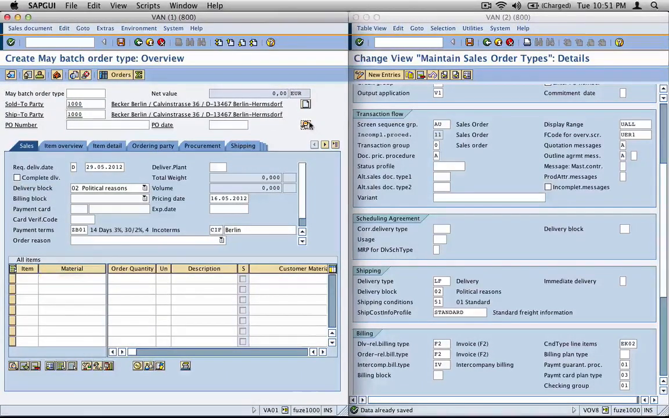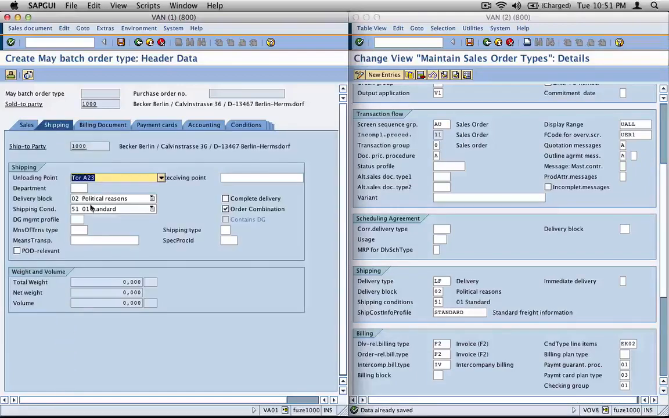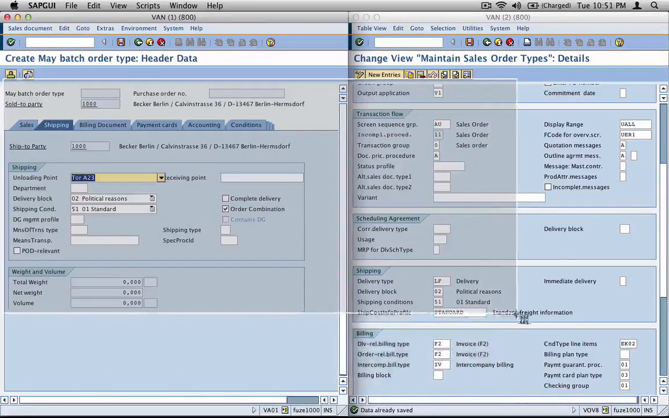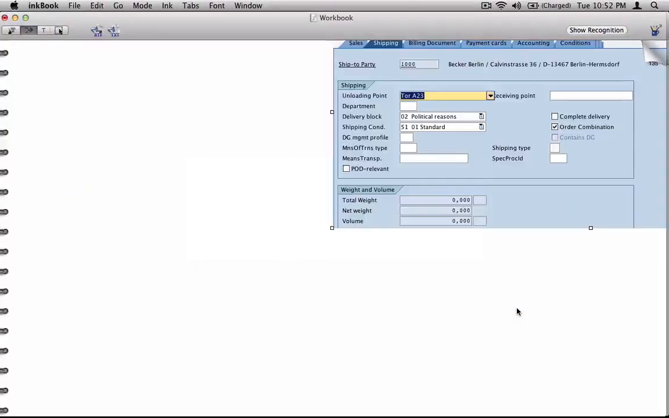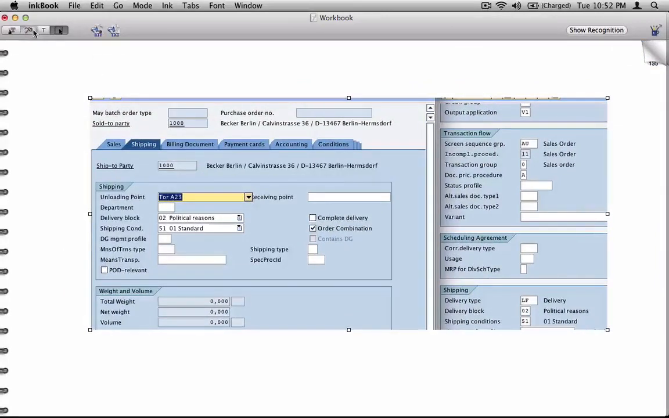Okay, now let me go to the header and see what the shipping conditions are. You see it has changed to 51. What does this go to show you? This should tell you that shipping conditions come from the sales document type.